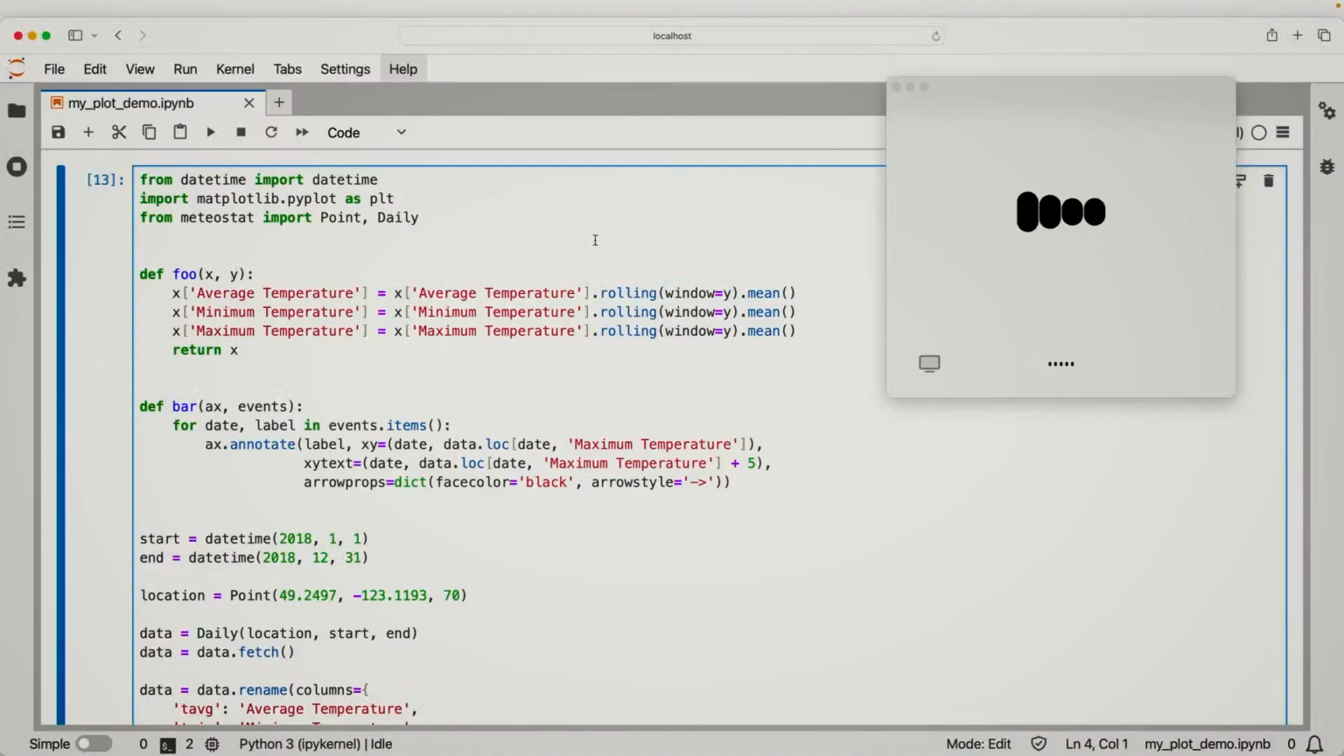Sure. The function foo xy takes in a data frame x containing temperature data and a window size y for calculating the rolling mean. It smooths the average temperature, minimum temperature, and maximum temperature columns by applying a rolling mean over the specified window. With the foo function, the plot would show smoother temperature lines because the rolling mean reduces the noise or fluctuations in the data.